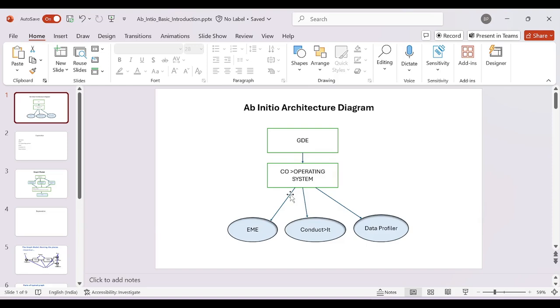As you can see here, this is the Ab Initio architecture diagram. The Ab Initio architecture consists of several key components that work together to design, execute, and manage data processing tasks.